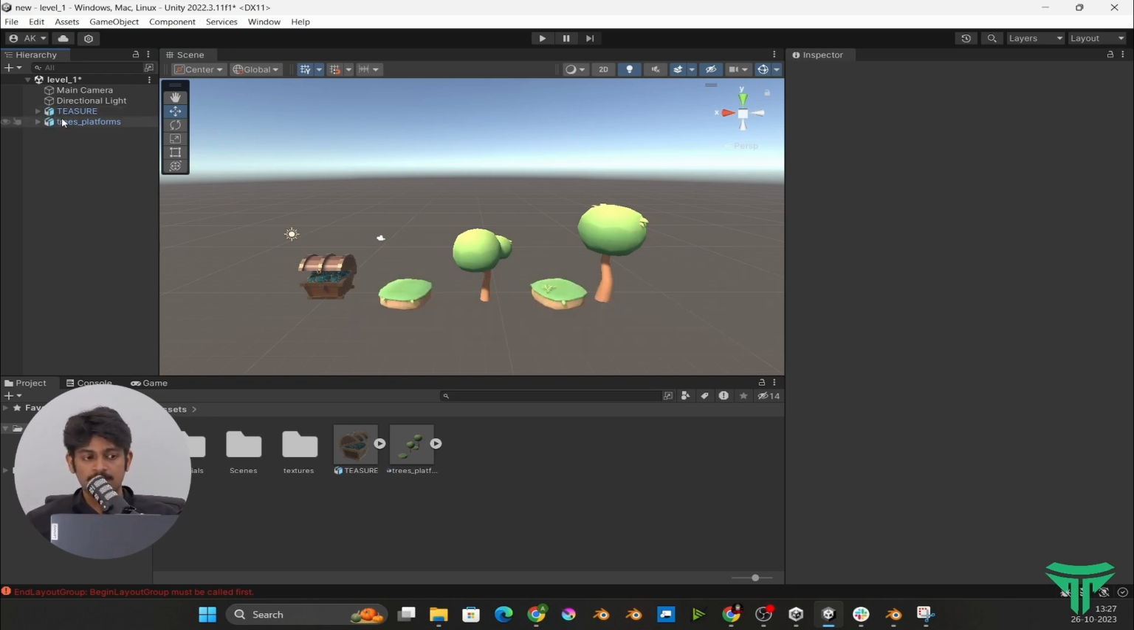Right now in our scene, we have two prefabs. An easy way of identifying a prefab is looking at the name tag, and if it's blue and has a blue box on the side of it, it means it's a prefab. Now I'll show you how you can create your own prefabs.